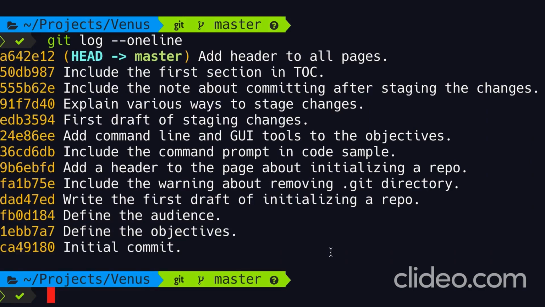In this repository, we have just over 10 commits. But in a real repository, we often have hundreds or sometimes thousands of commits, depending on the age of the repository. Now, we don't want to look at all of these commits. So let me show you a few different ways to filter the history.